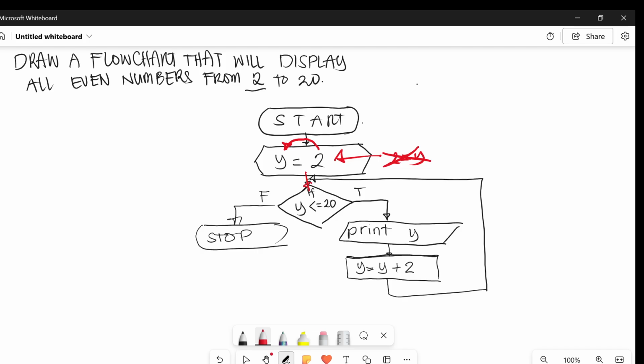Now when we go inside our loop, we check first, is the value of y less than or equal to 20? So by substitution again, is 2 less than or equal to 20? The condition is true. Since it's true, we display the value of y. Take note again, we are displaying the value of y. And what is y? y is 2, so what would come out is 2. Then we increment the value of y by 2. That's 2 plus 2, y becomes 4.